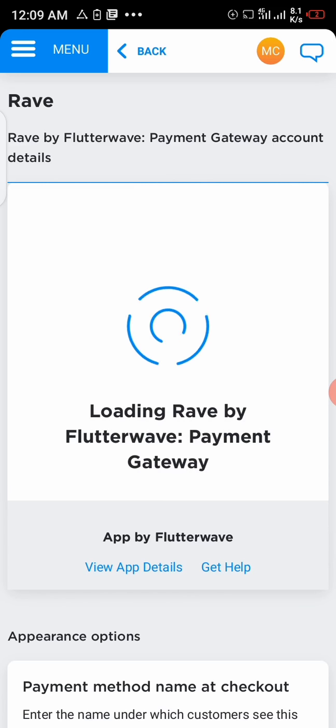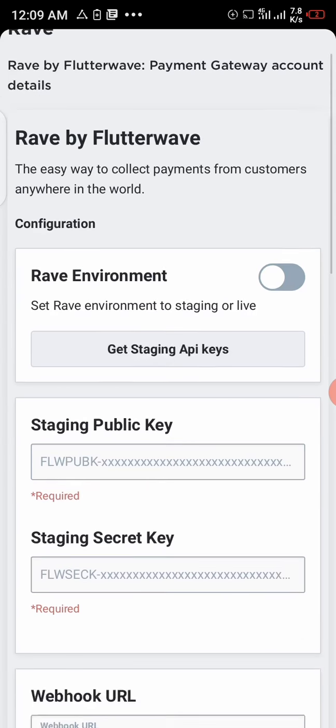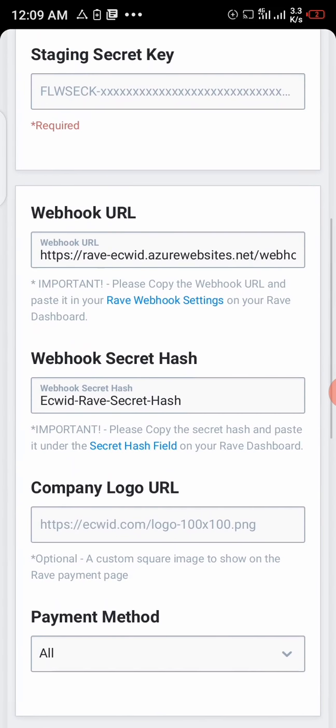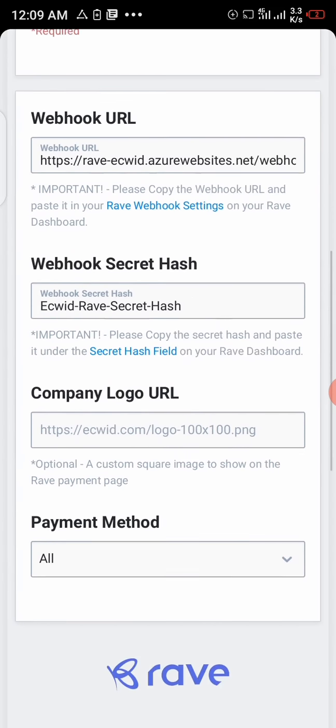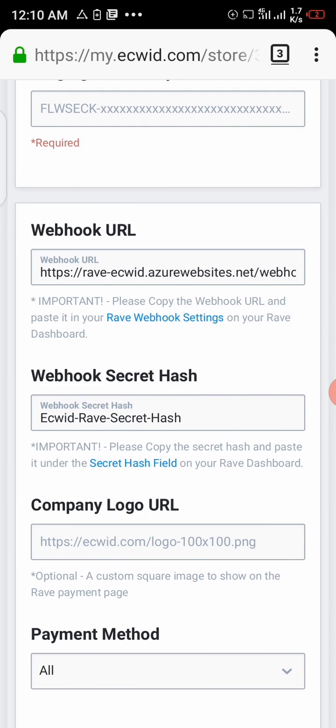So now, in using Flutterwave, you need to go get your public key, and you need a public key and a staging secret key to authorize this procedure. So you put your company's logo URL here, so that it will appear on the product whenever they want to pay, and it will look more official.